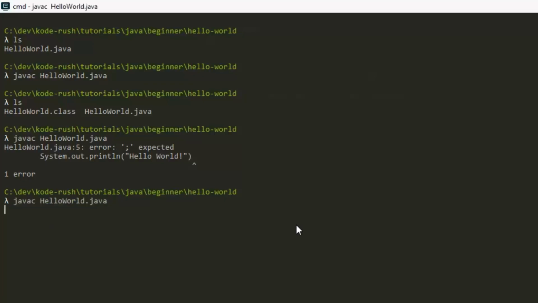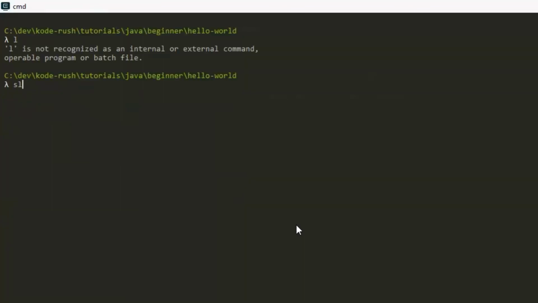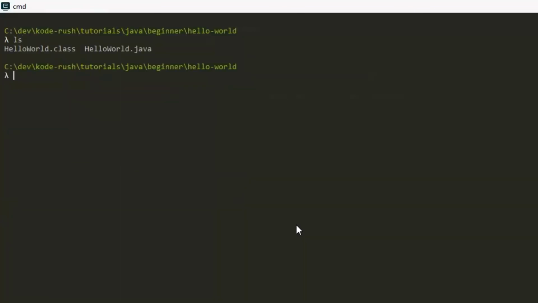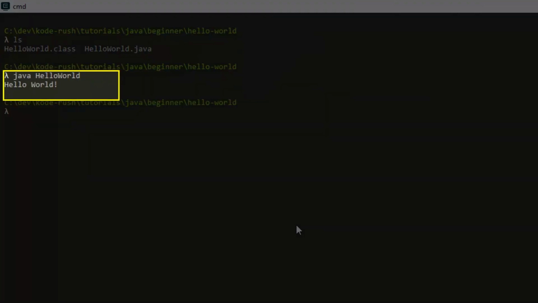So now if we run it again, it compiles, and as you can see, we have the HelloWorld class. Now to run that, just do java HelloWorld. And there it is, Hello World.